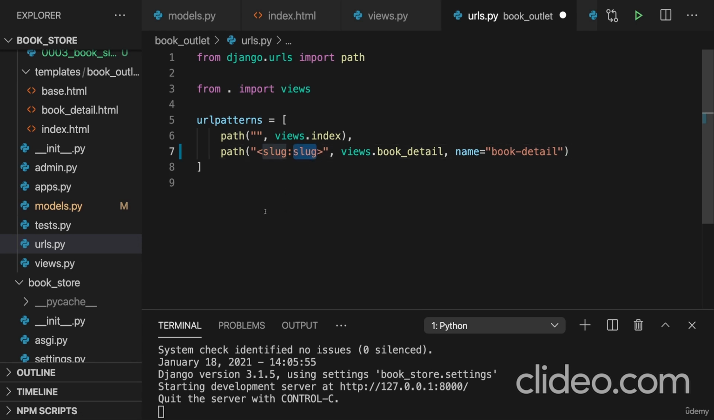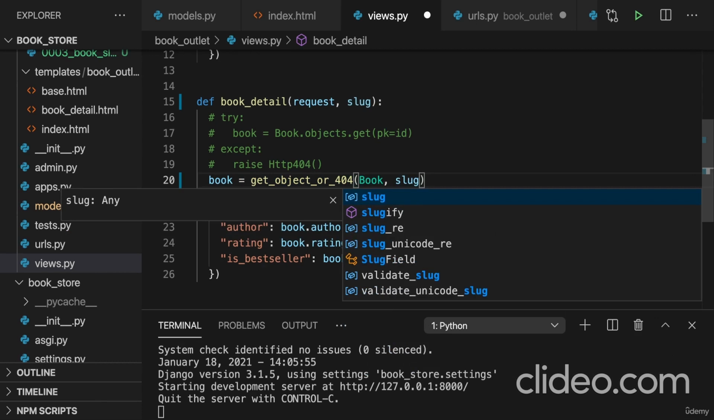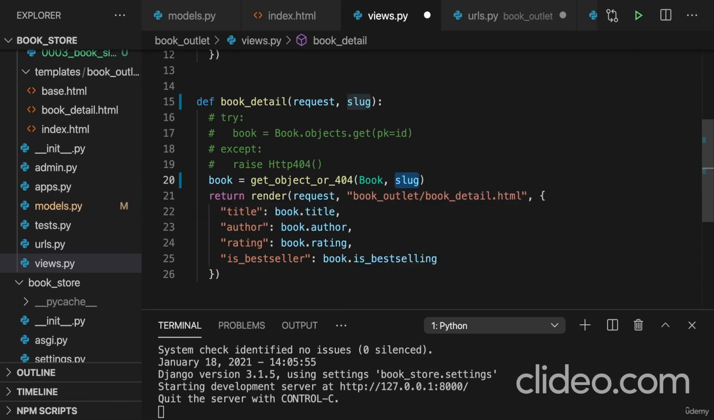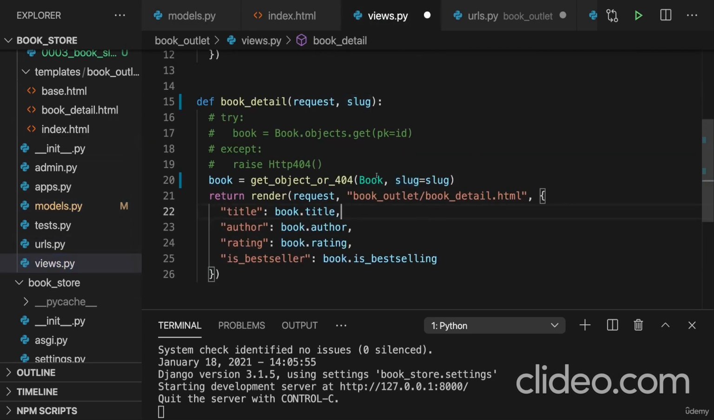Now I'm using slug as a name here, hence in views.py I should accept slug as a name here. And I now want to find my book by slug. So instead of checking the primary key and comparing it to ID, I want to check the slug field. So this is the attribute name in the model, and make sure that the value stored there is equal to the slug I'm getting here as a parameter. So the right side of the equal sign is the parameter, the left side is the attribute name in the model, which also is slug. So this is an adjustment we need to make here.